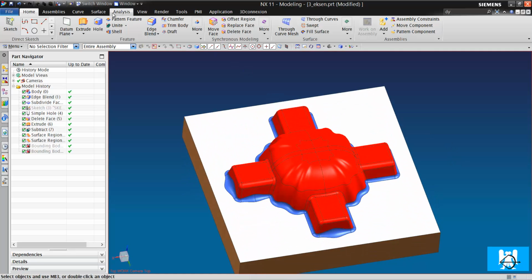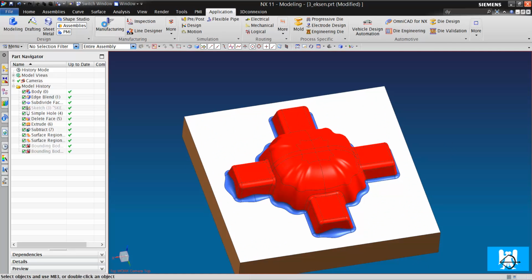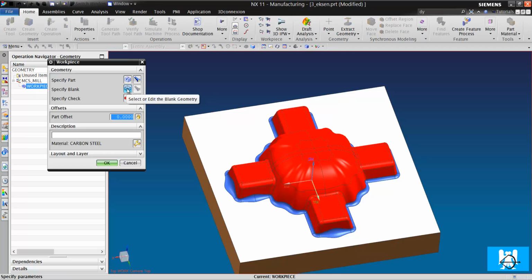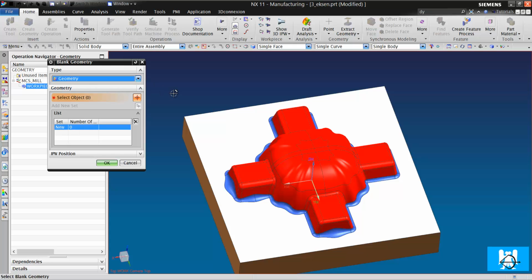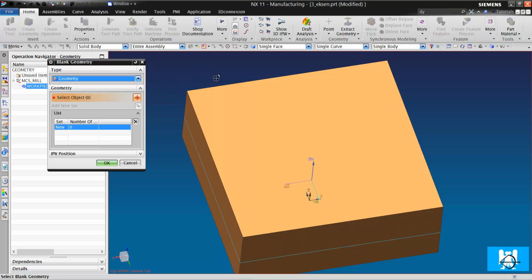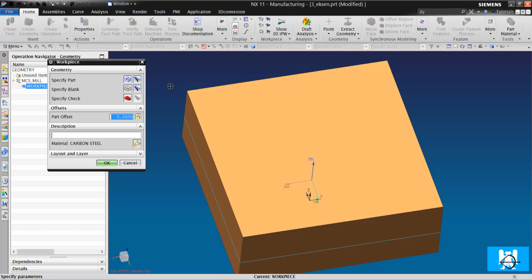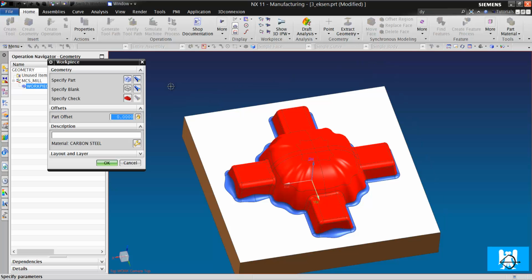Okay, we are turning to manufacturing again. We open workpiece, click specify blank, and Ctrl plus Shift plus B, show hidden, and choose the blank, and okay. We click Ctrl, Shift and B to return.